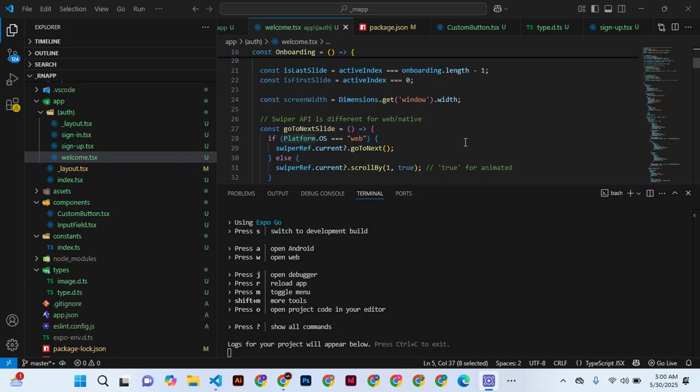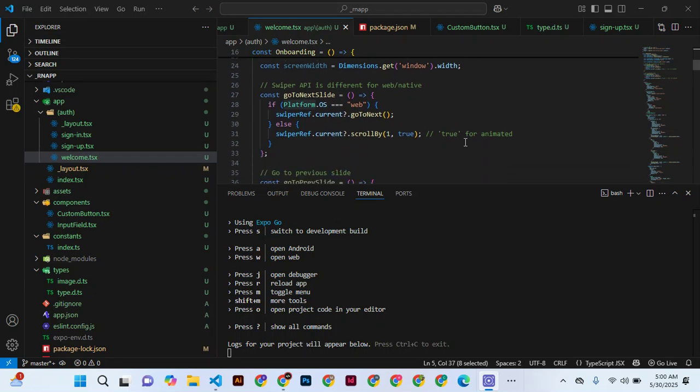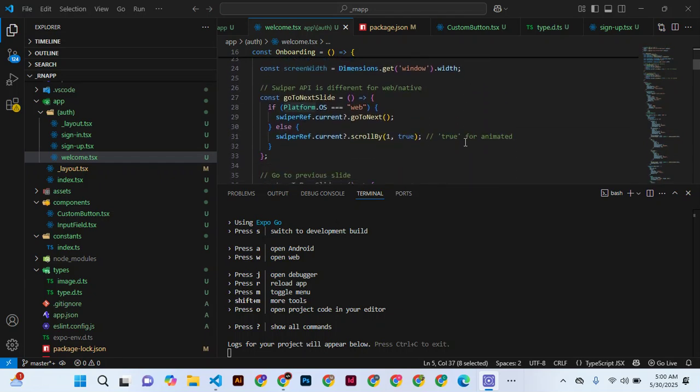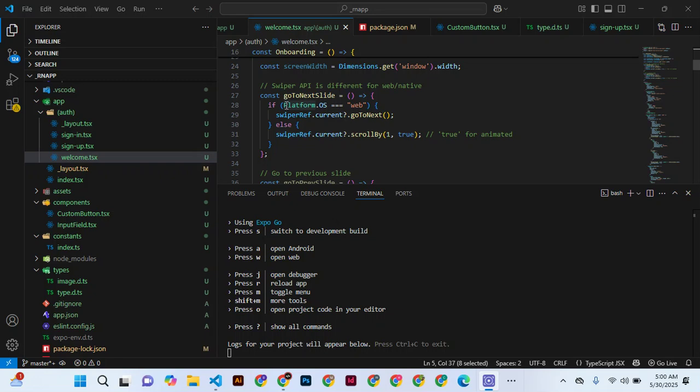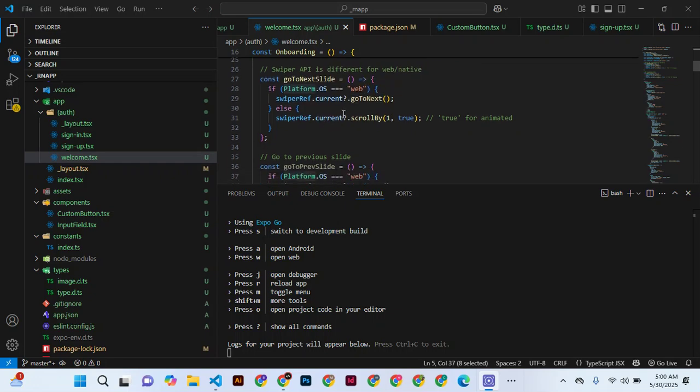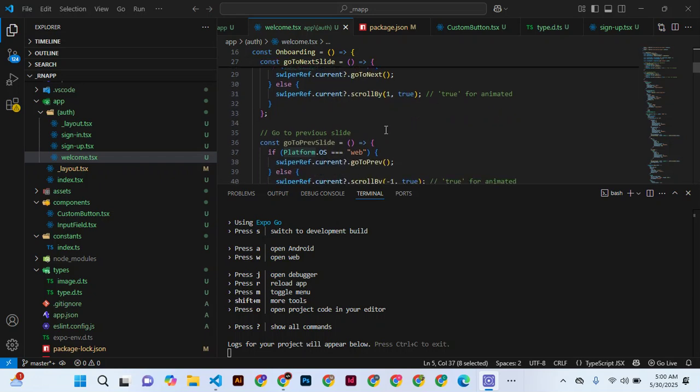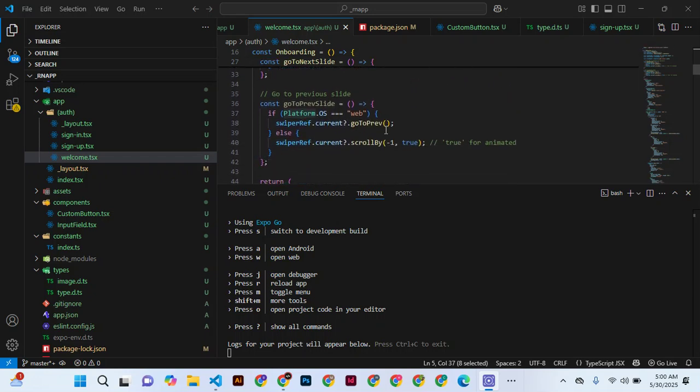Okay? Yeah, so now we have something here which is not new. Const go to slide, nothing new here, because if it's web, reference current page, go next. If it's Android, scroll by one is true, so you go next by swiping. Then nothing new still here.